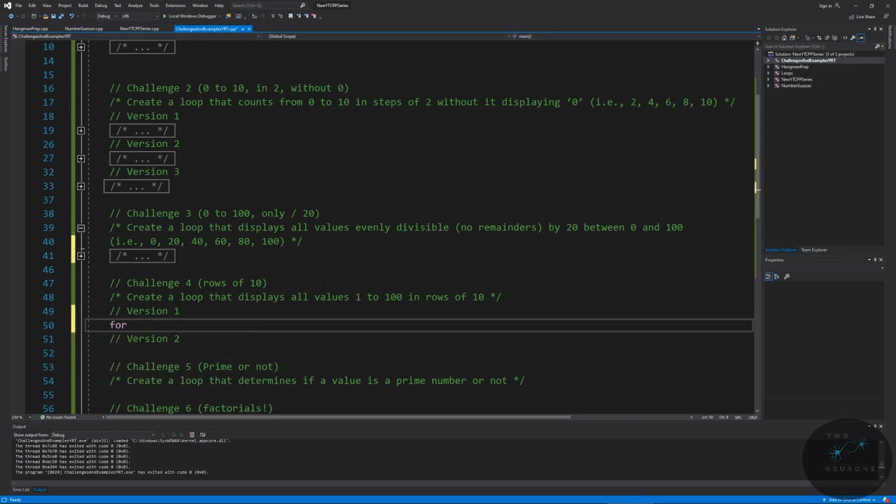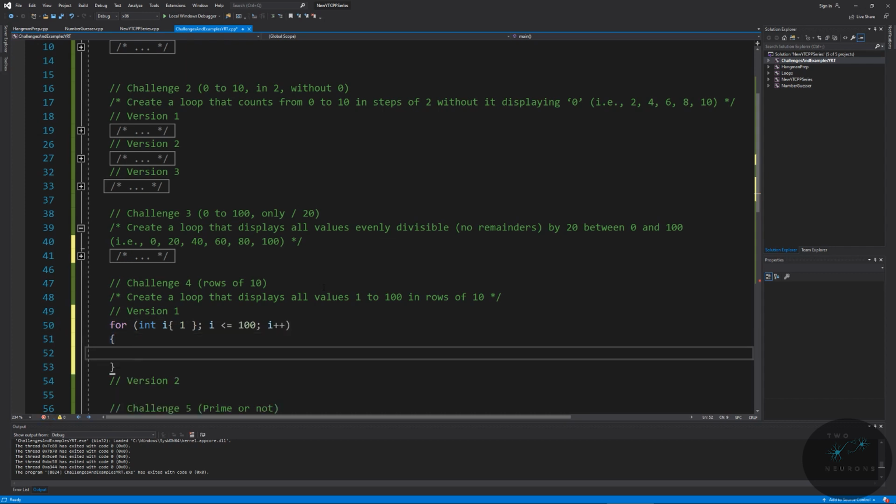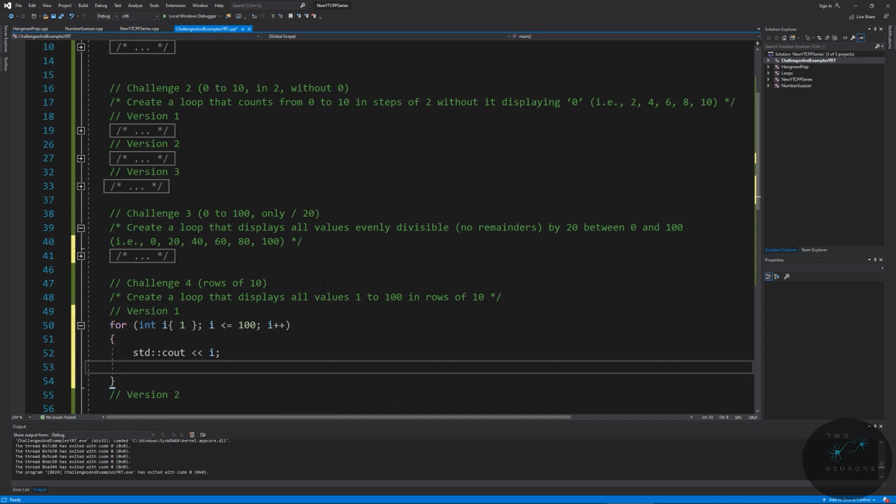So first, we'll do a for int I with a value of 1, because we want 1 to 100. And then we'll do I is less than or equal to 100, and we're going to increment I by 1 each time this loop runs. And in this loop, we're going to std::cout the value of I. We then need to check, is this value 10 or not? If it is 10, then we are going to put an end line. If it is not, we are going to put a space.